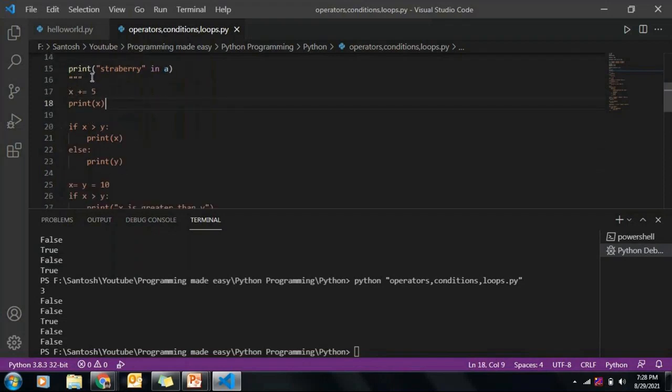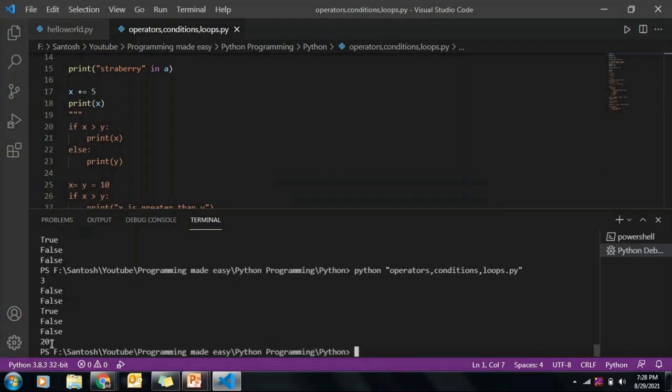Now lastly, what we'll be seeing is the assignment operator. So plus equal to. Initially x is assigned 15. Now I'm doing x plus equal to 5. That means add 5 to the existing value of x and assign it back to variable x. Now let's see the output. So 15 plus 5 is 20. So we got the output as 20. Right? So these are all the various operators that are present in Python.